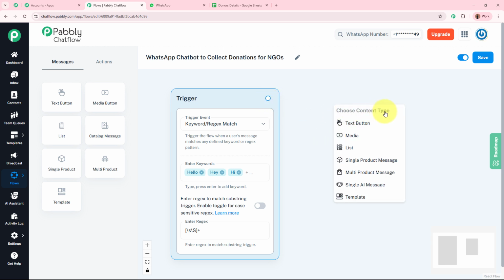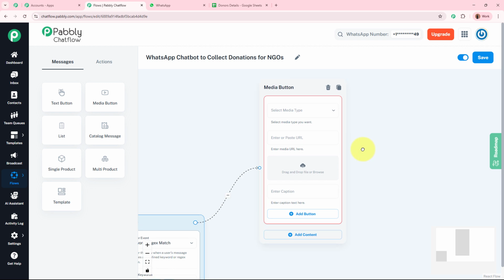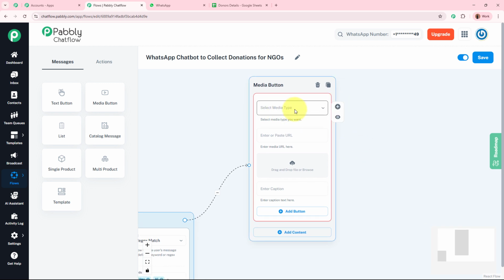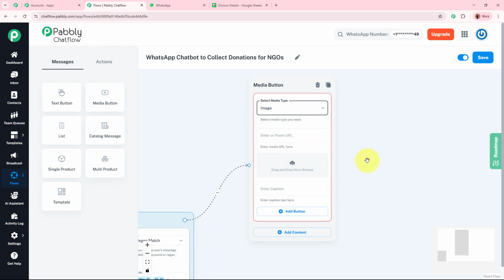For the content type, I'm going to select media first, as I want to add the image of my NGO first. For the media type, I'm going to select image. You can also use video, audio or document according to your requirement. Next it is asking me to enter the media URL.